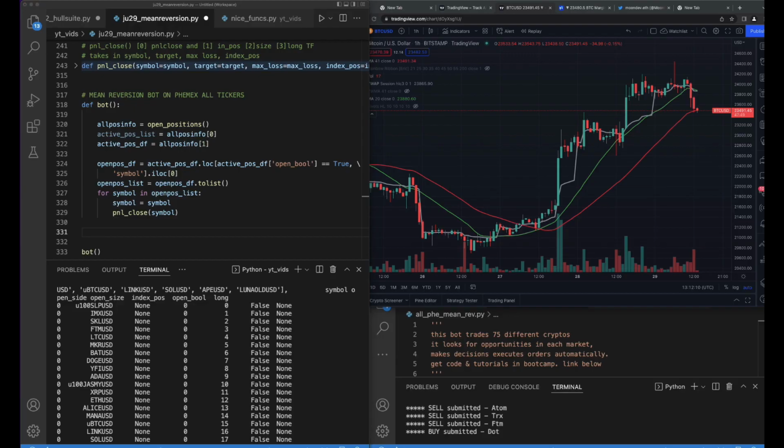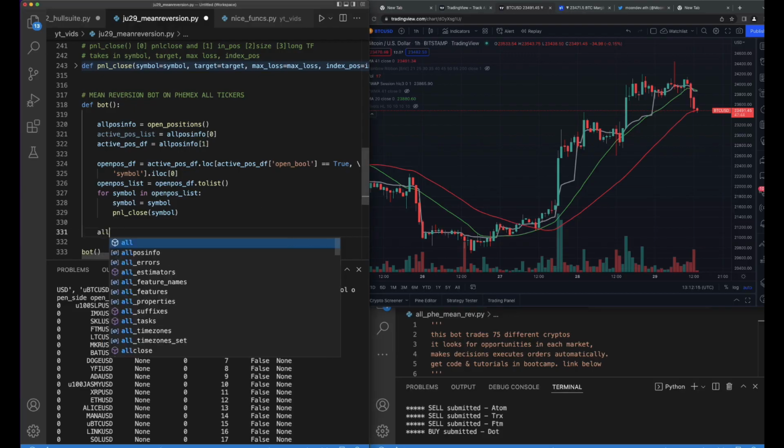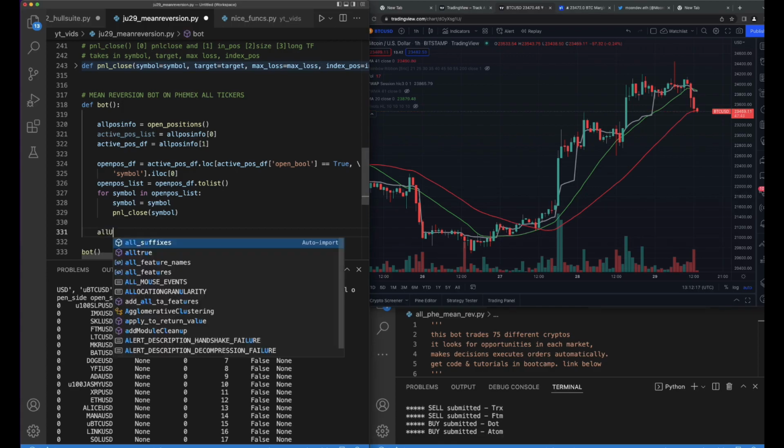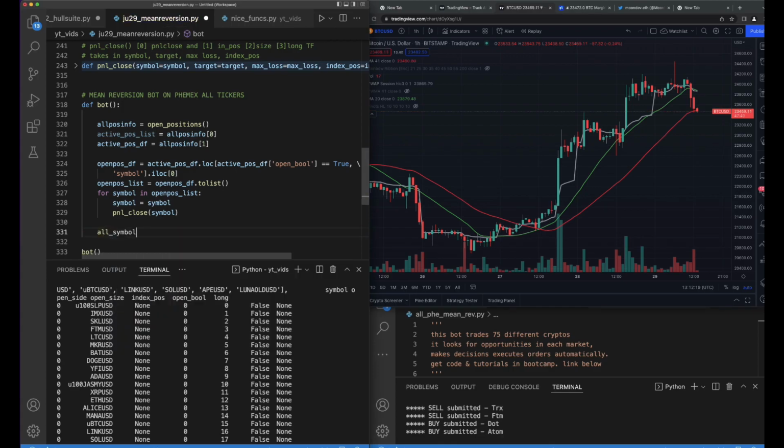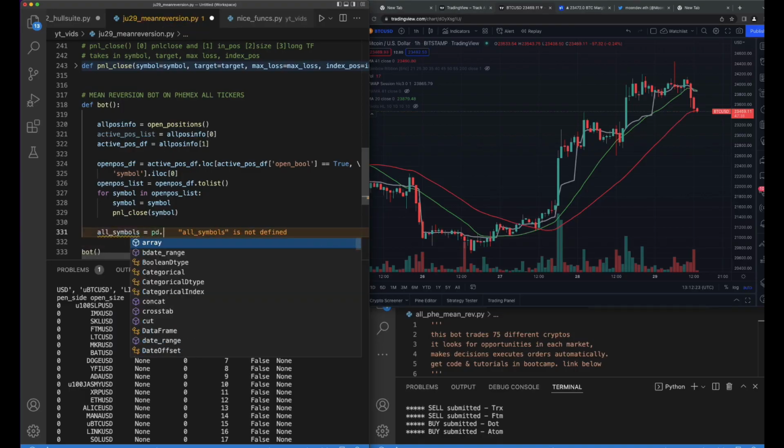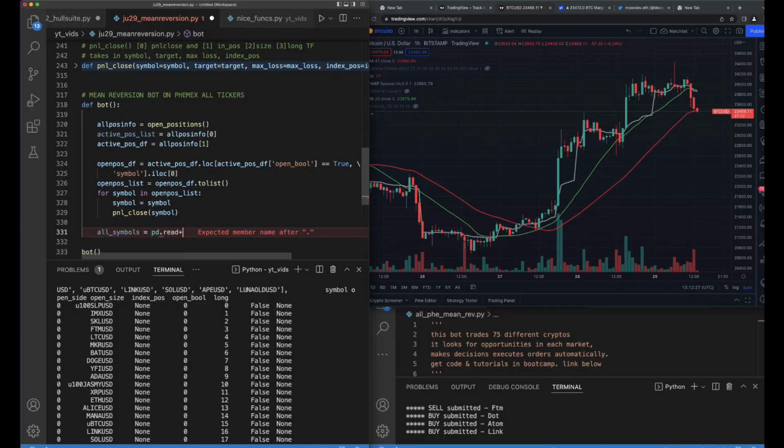So now what I'm going to do is I'm going to say all symbols. I'm going to try to save this to a data frame. Actually, a CSV. PD, because it's already in data frame, right? No, let's actually, I already have a CSV, so I'm going to say read CSV.